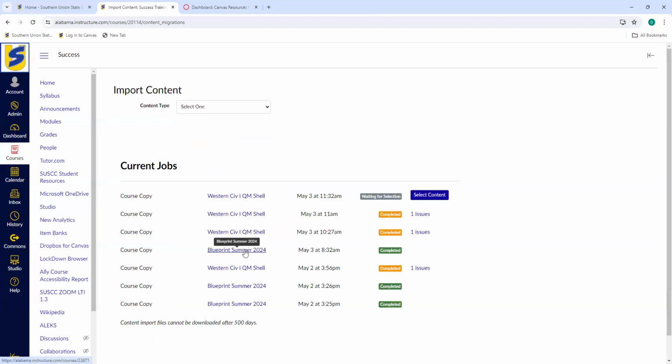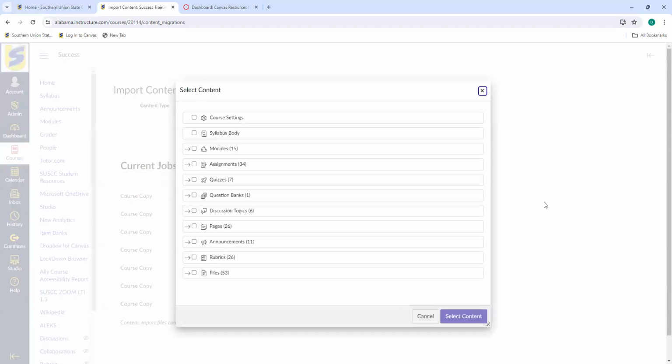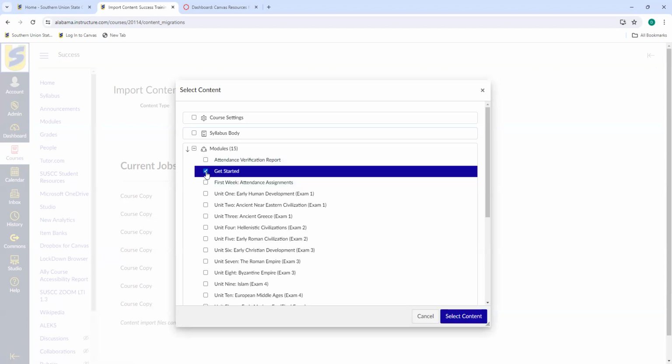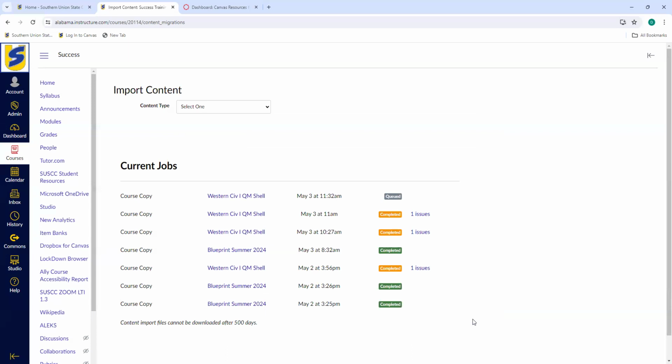So you would click import and it says select content. So I would go to modules. Let's see, I don't need attendance verification. Okay, but let's say in the old get started that I had a couple of extra content things. You can select that content and import it and then just edit it.